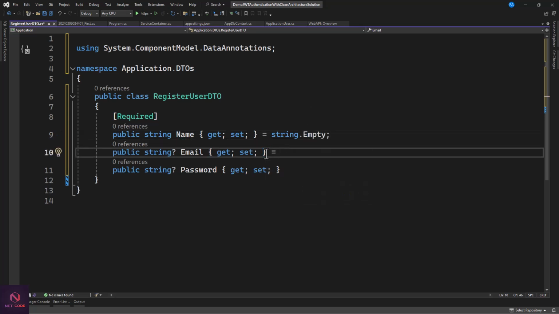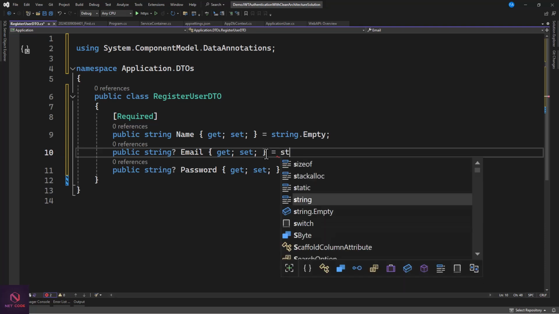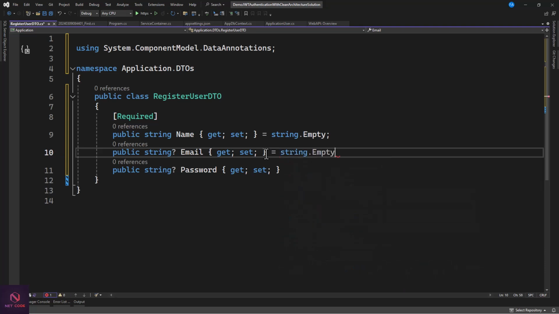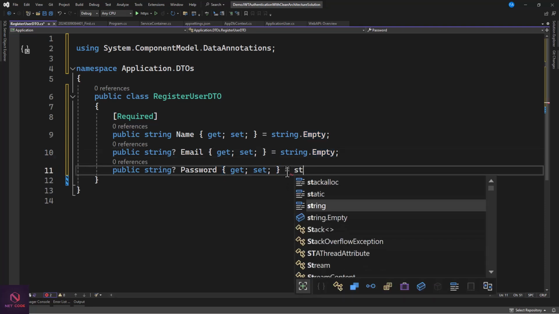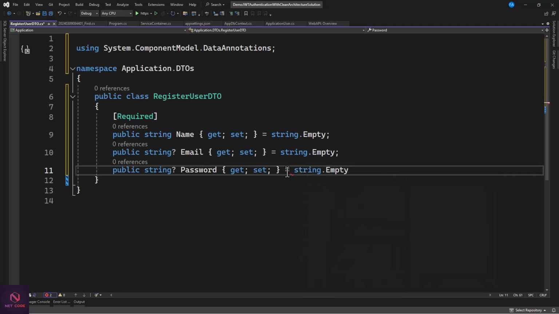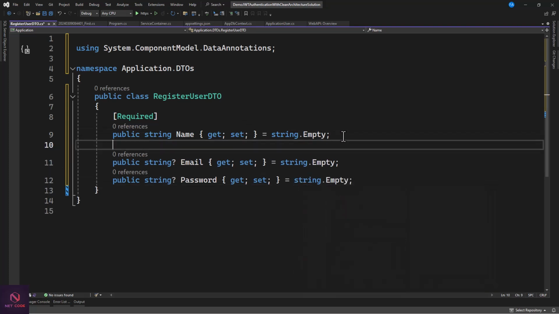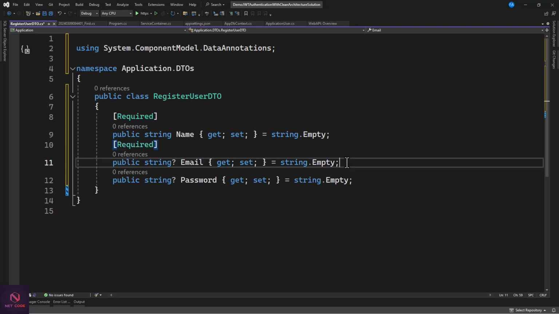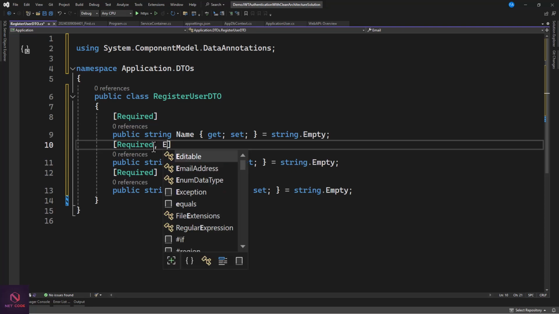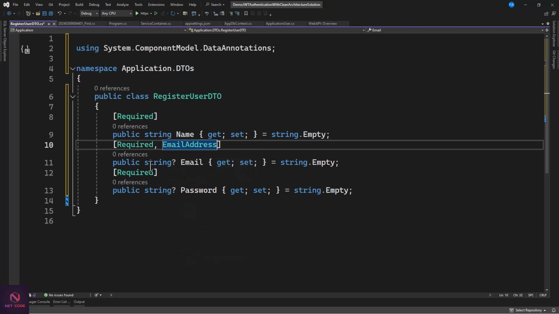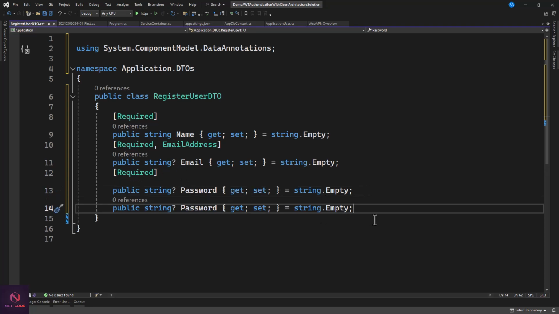Same. And we're going to do the same here. And on top of this, we have the Required attribute. Here too, we have the same Required attribute. And here we're going to have EmailAddress. Okay. And a password. We need one more, and that's going to be ConfirmPassword.